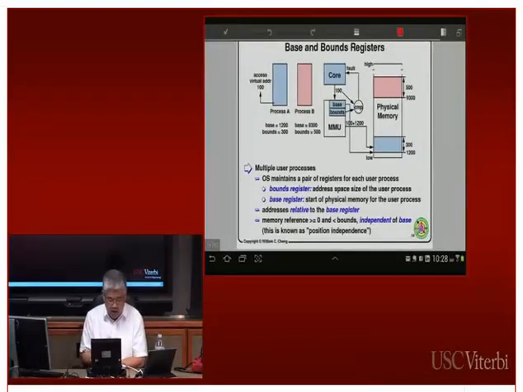Okay, so the idea over here is that in the previous approach, you can only run one user process at a time, so it's very limited. In order to support multiple user processes, the operating system will maintain a pair of registers for every user process. These registers are called the base register and the bound register.